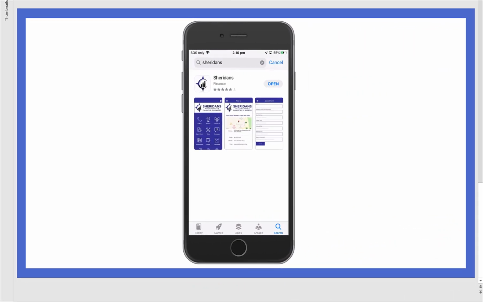To download our app's really easy. Just jump into your app store, whether you're on an Apple or a Google phone, Android phone, just search the App Store for Sheridans. And when you tap on that, it will come up with our app. You'll see our familiar colors on the screen there. Mine's got open on it, but yours will have download. So just tap on that and it will download the app onto your phone, ready for us to jump in and set up our account.